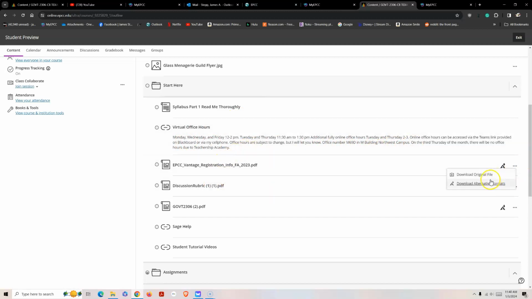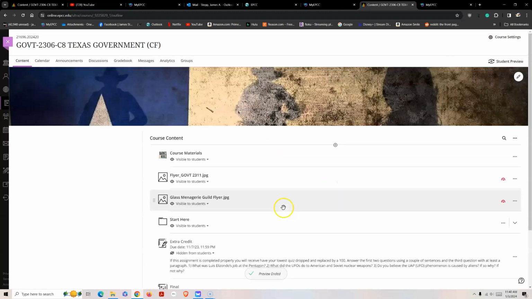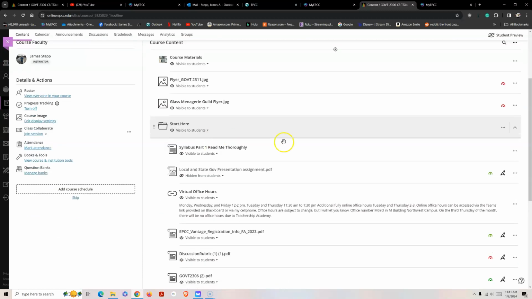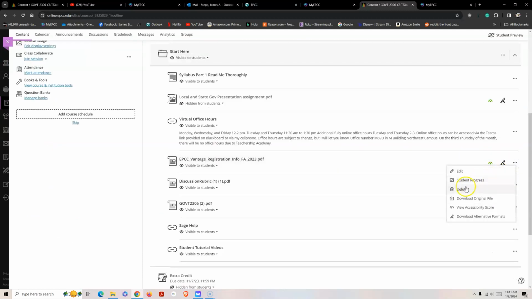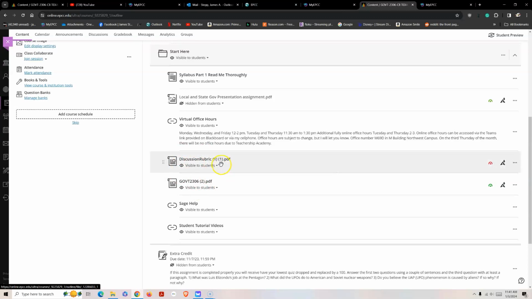Actually, let's exit student preview mode because I see something that you no longer need. So, let's just delete this real quick. Down here you have the discussion rubric. That's basically what I just went over with you right now. Part 2 of the syllabus, not as important, but you should still go over it. A link to Sage Help and student tutorial videos.